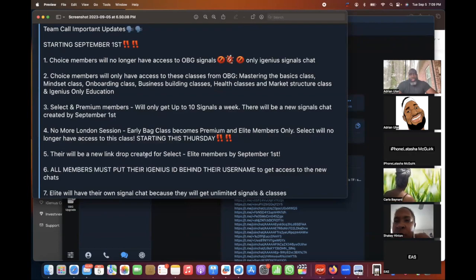There will be a new link drop created for select elite members by September 1st. All members must put their iGenius ID behind their username to get access to the new chats. Just like what I broke down. Elite members, for anybody here that's elite, we'll have our own signal chat because they will get unlimited signals and classes. So elite members, there's no cap on how many signals we will be getting. All right. So that's why I said it pays to be elite for those that could afford it and they see the value. Absolutely.